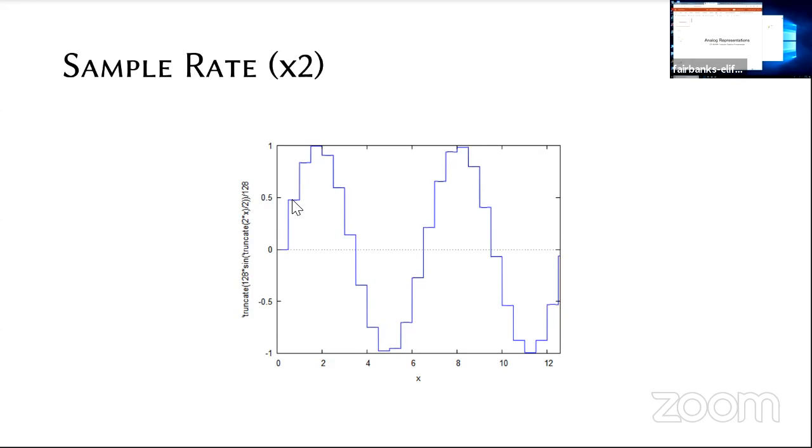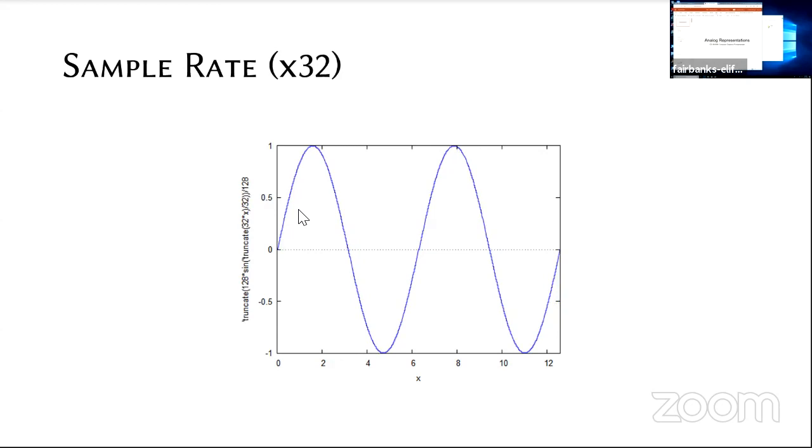All right. And so the only way to really improve the quality here is just to sample enough so that when you convert it back to an analog signal, you don't have any of those changes. The change is so smooth, you don't even notice it. Okay, so that's sample rate.